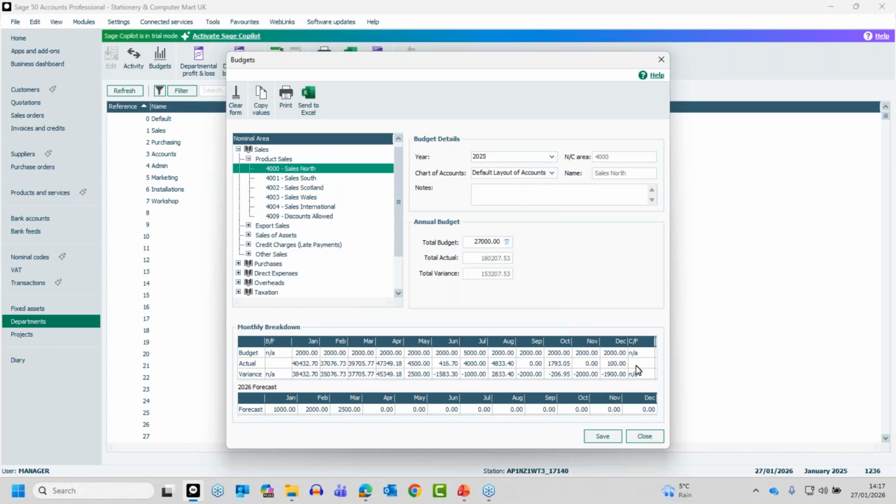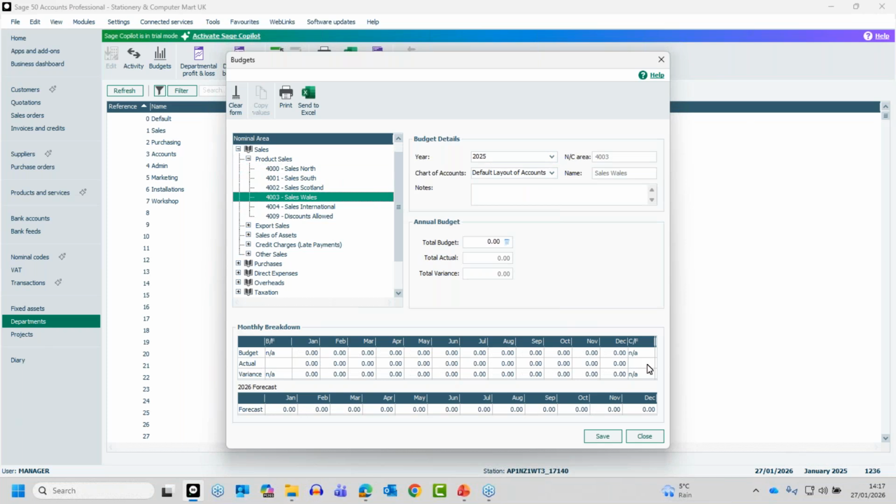So that's how you do it against an individual or the advanced nominal code level. It's just a case of browsing through to the relevant nominal code. When you do that, these boxes at the bottom will become active, and it just means that you can start keying them in. Any questions on that method at all?